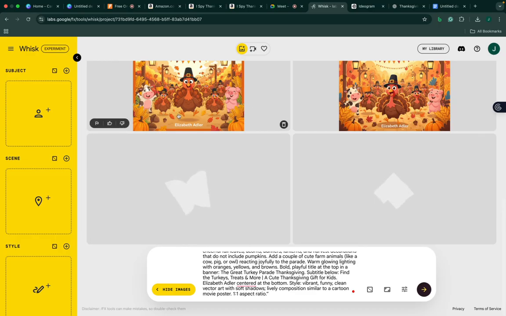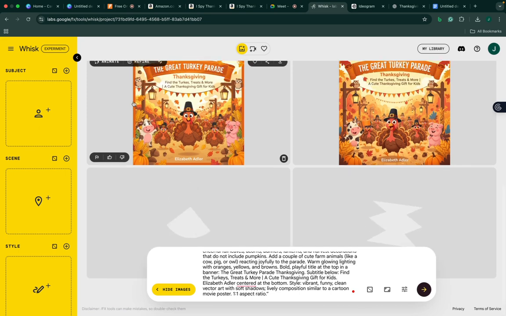Now, before this finishes generating, this subject is like the characters that you're going to use, so you can add meaning. Let's say for this one we have turkey and owl, or turkey and pig. Let's say those are the main characters in the story.